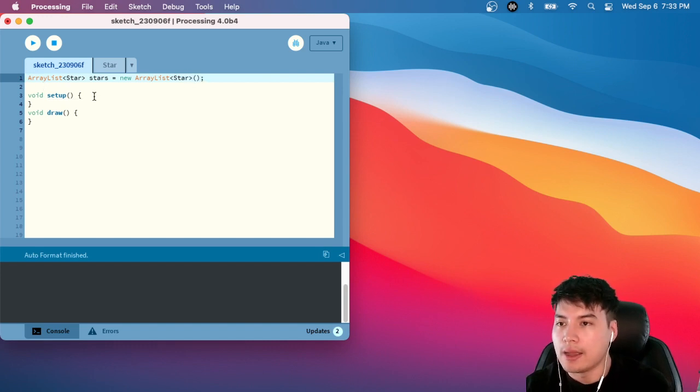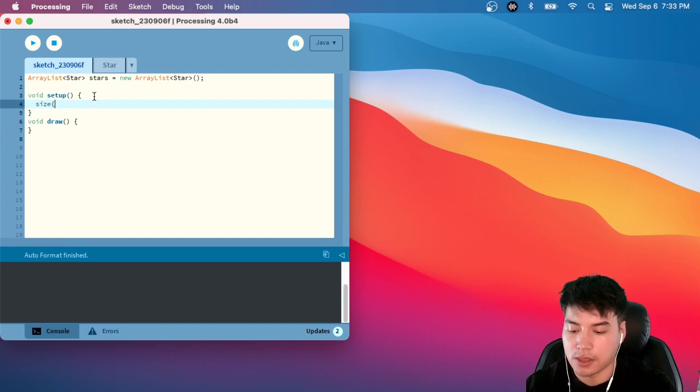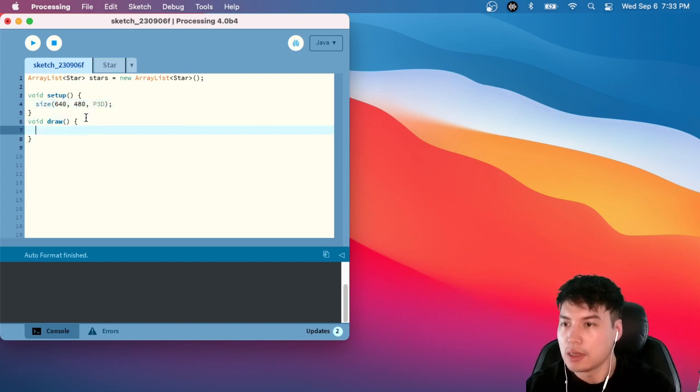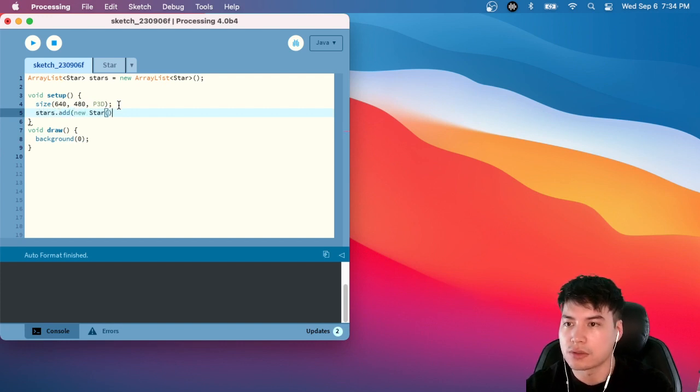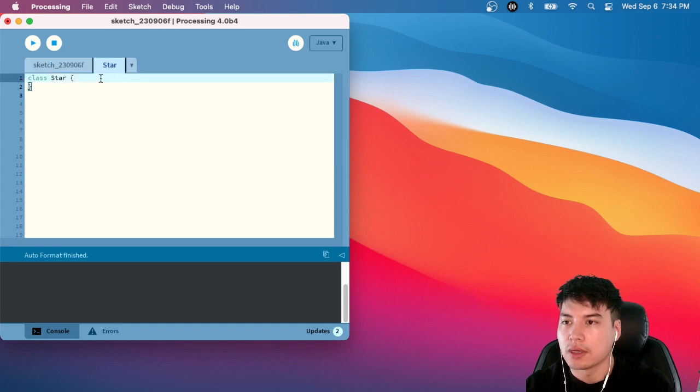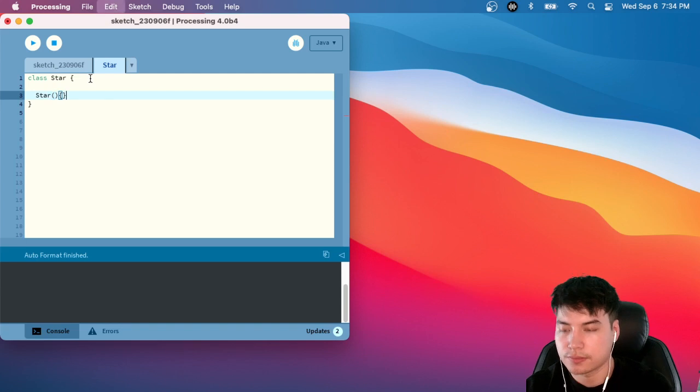Okay, and let's go ahead and make our size 640 by 480, and we are going to use the P3D renderer so that we can move things along the z-axis here. Let's make our background black. And let's maybe go ahead and give ourselves a little star. We'll say stars.add(new Star()), like this. Okay, and I need to give myself a constructor, so I'll say Star.